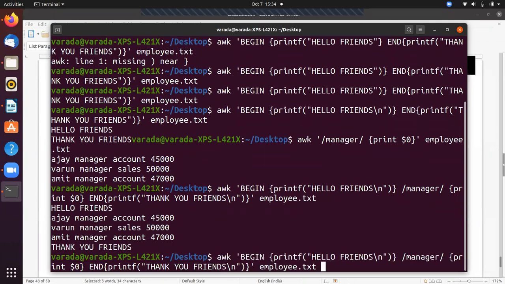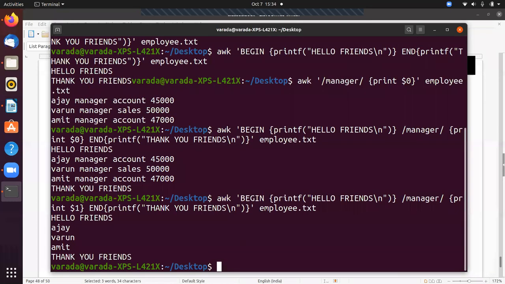For that we print $0. $0 means it prints all the fields in the record, but I want to print only the name of the manager. What is the name of the manager? Ajay, Varun, Amit. These three I want. Then I can give $1. That's it. If I press enter, it prints only Ajay, Varun, Amit.